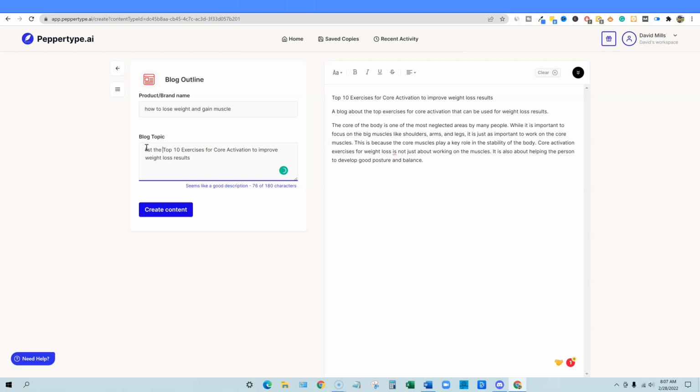List the top 10 exercises for core activation to improve weight loss. And I'm really going to say list the top 10 exercises, and I'm actually going to just say for core. So we're going to say top 10 exercises to improve your abs or something like that. Create content, because your core is your abdomen. So we'll see what we can come up with right here. Maybe simplifying the AI.